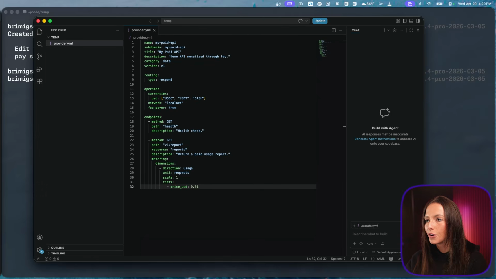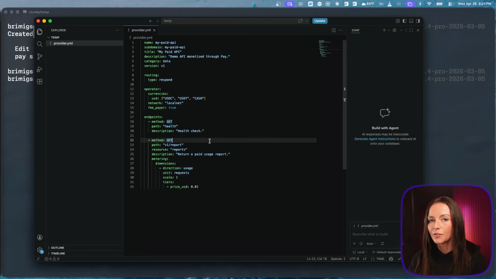Okay, so this file, it's essentially the contract for the gateway. You can see here there's a health endpoint, and that's free because it doesn't have a metering block. But then if you look down here, you can see v1 report. That's a paid endpoint because it has a price. And here's the price to be able to call that endpoint. And anything that's not listed here is blocked with 404. So this is important because this file basically acts as an allow list as well.